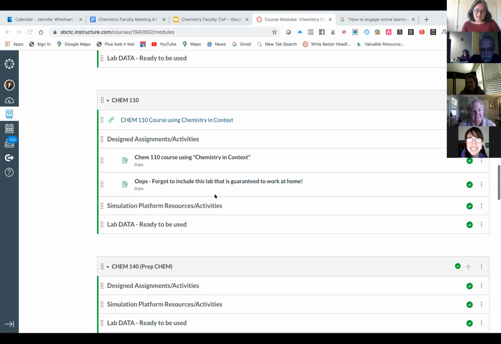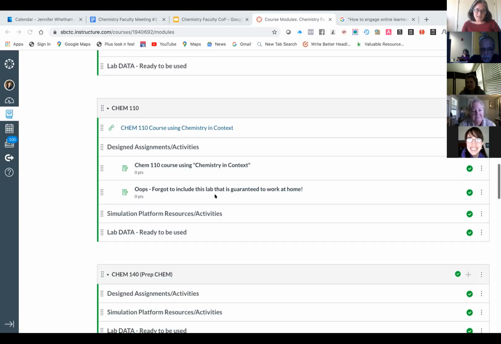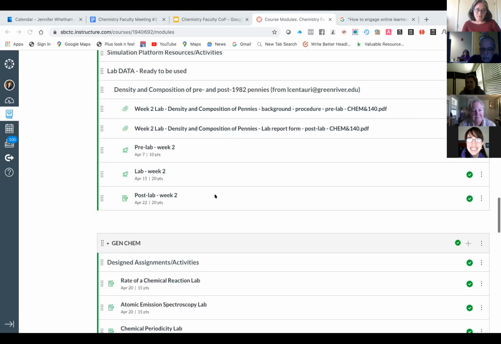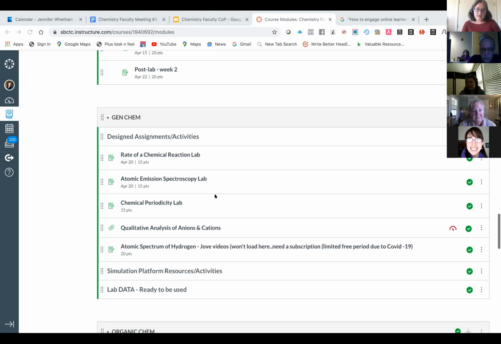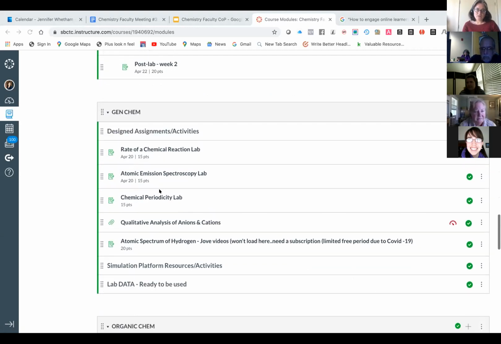So, okay, we've got Chem 110. We've talked about the pennies. These ones, for Gen Chem, is the person who posted, Lee, are these yours? Is the person who posted these available to just say a few words?